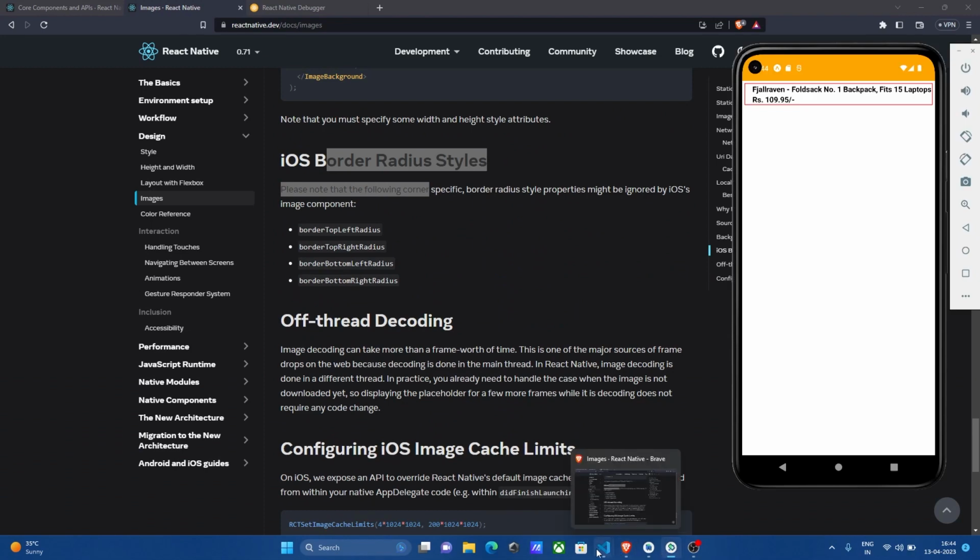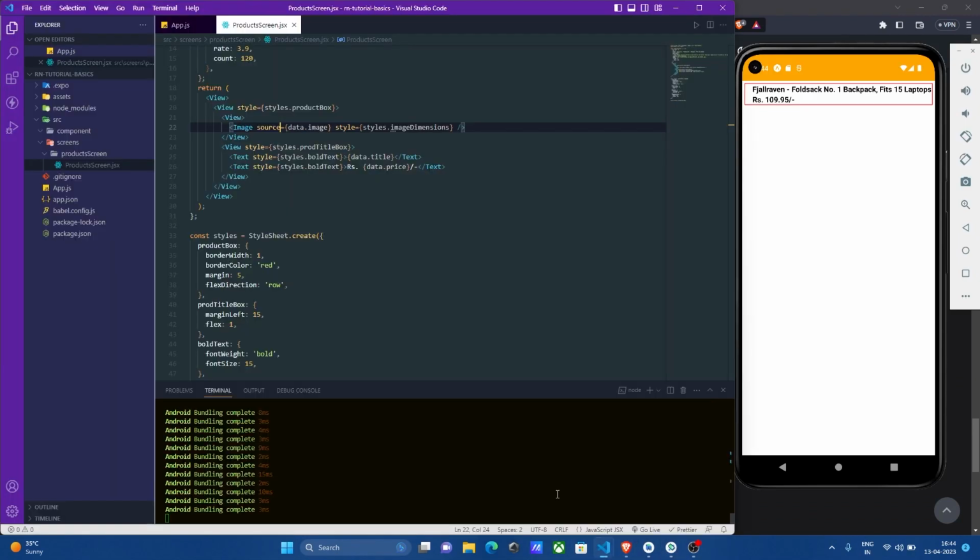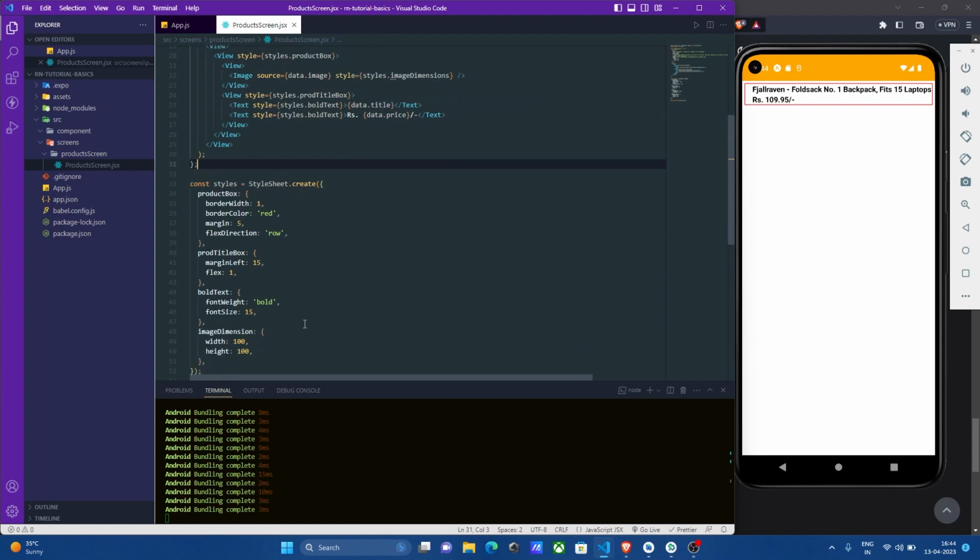But now my concern is the image is not displayed here. Okay, and the reason is it's the image dimension and not the dimensions. I'll manually save it from here.